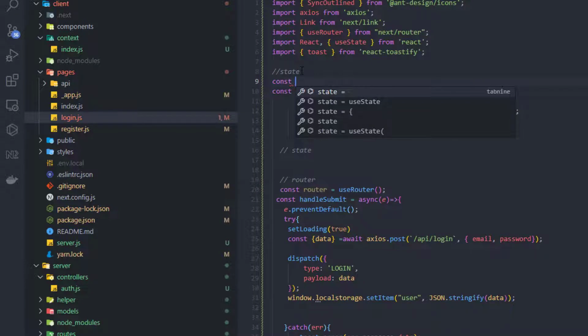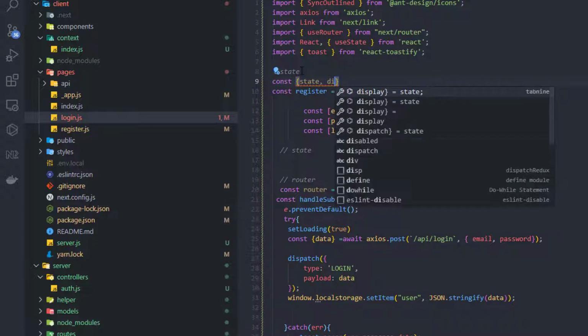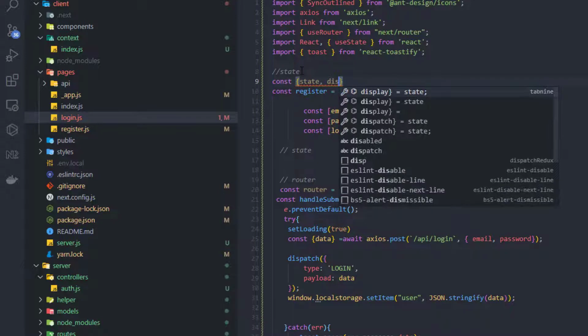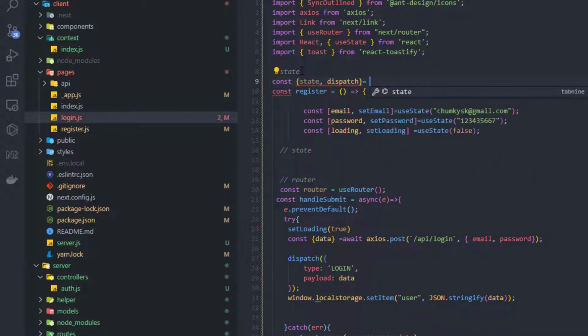and it should be const state, dispatch equal to use context, context. Okay, and we need router.